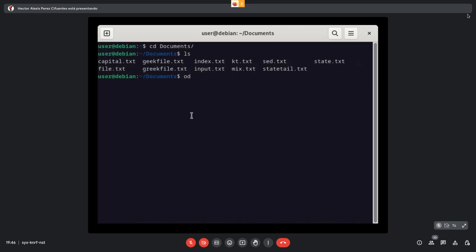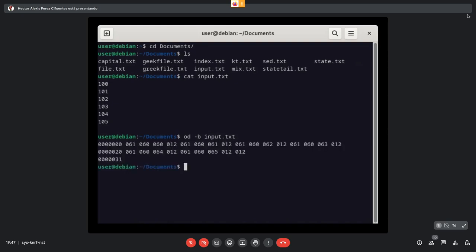We take a normal file, add this cat input.txt, and it has this content. That's the content of the input file. So we put OD input.txt, and it gives us the digits with octal format.